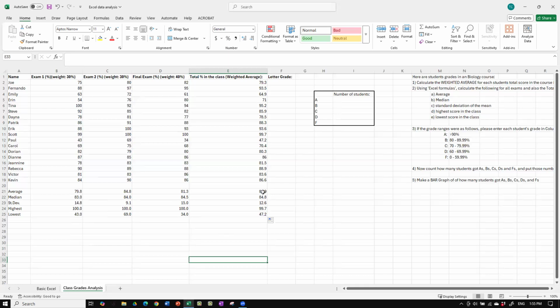Then for our final score in the course, you can see our average was a low B and the median was a middle B. Like this was a B minus and this is a B. The highest was obviously an A plus and the lowest was an F. So we have done step 1 and step 2, and now we're going to assign grades.